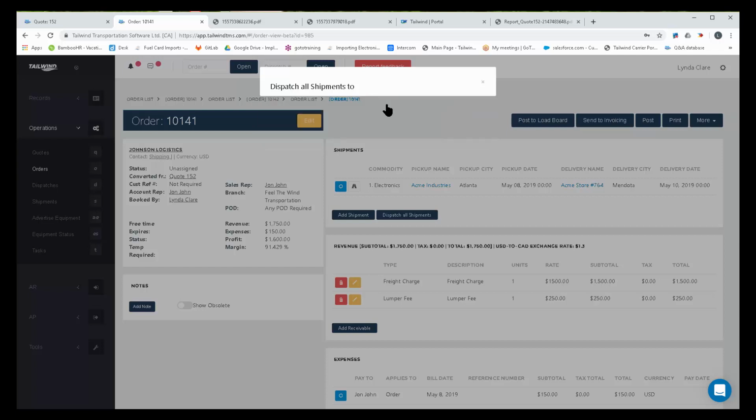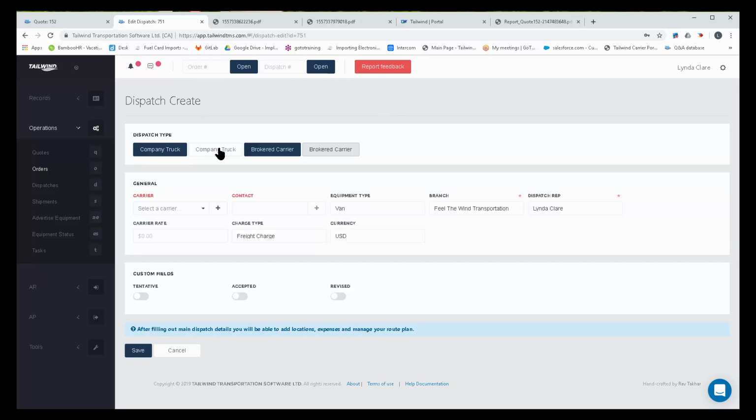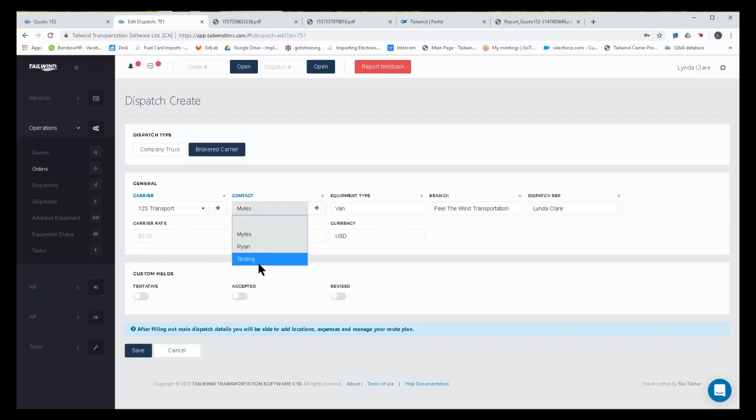We're going to use new in this situation, and the software will then allow me to create the dispatch record. With the brokered carrier button highlighted, the software will show you every carrier that you have set up and vetted in your database, allowing you to choose the carrier that's moving the load for you, any contacts that you have at this carrier's facility, and you can now also populate the carrier rate.